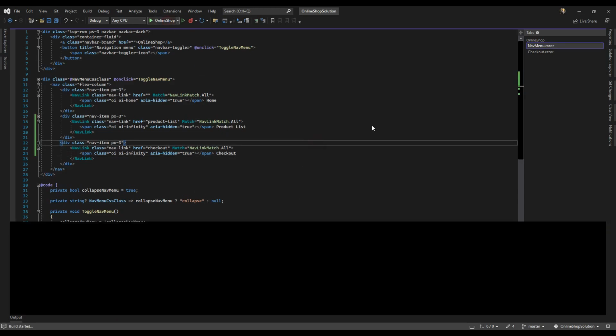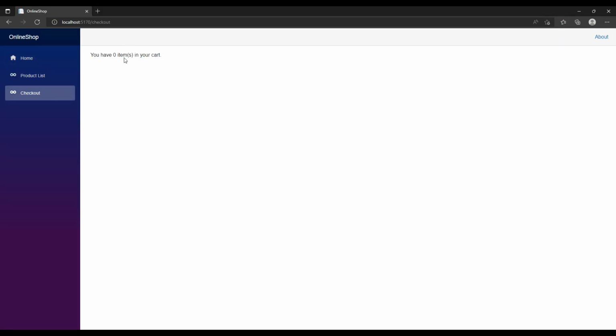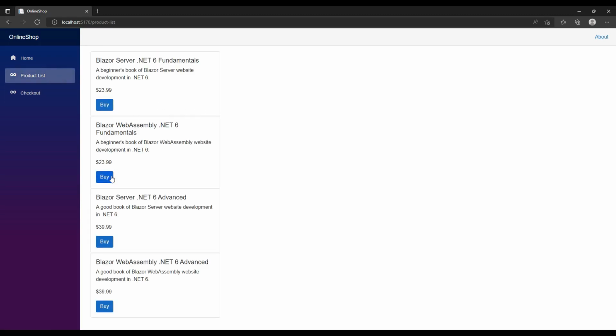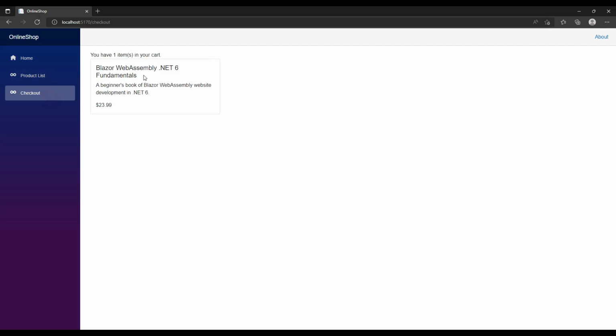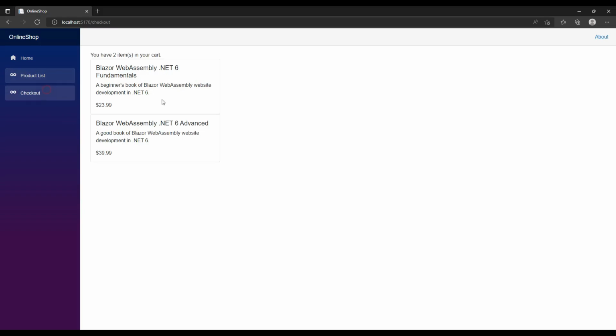Now let's run it. I now have 0 items, and let's say I add this. Yes, I have 1 item, and it's displayed right here. So I will add another item. You see, I now have 2 items.